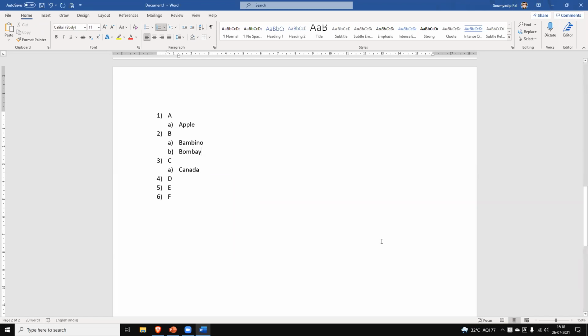So specific referencing is possible. If I say what is point number 2B, you will say B for point number 2B is Bombay. Okay, so these kinds of specific referencings are possible.